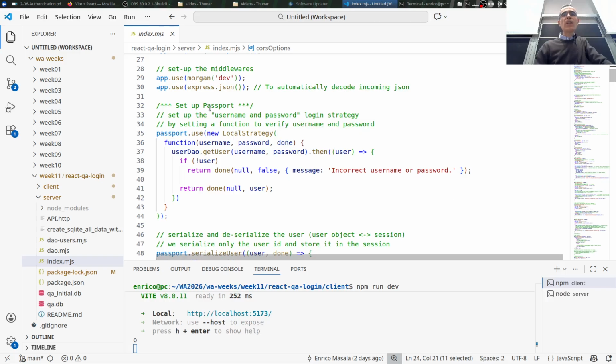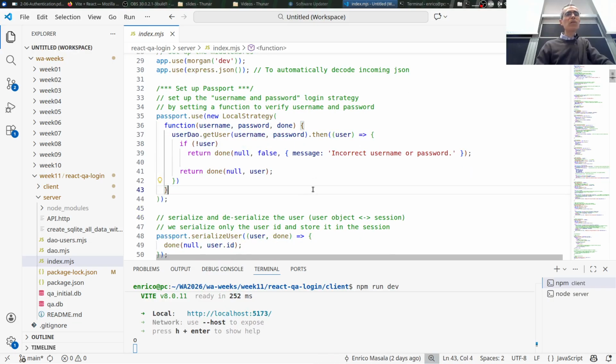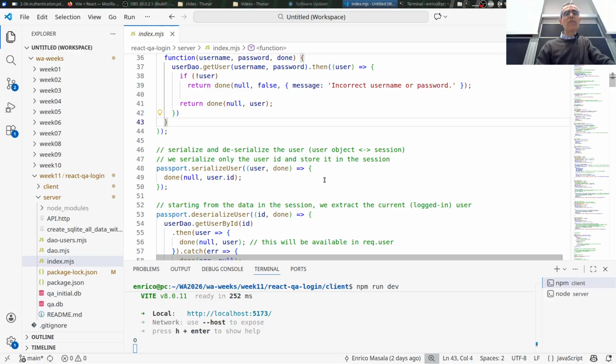And then you see Passport, okay? Passport, local strategy, and so on. That's basically what we saw on the slides, copy-pasting. And you can copy-paste from this code. There is nothing to invent here. The less you invent in security, the better.